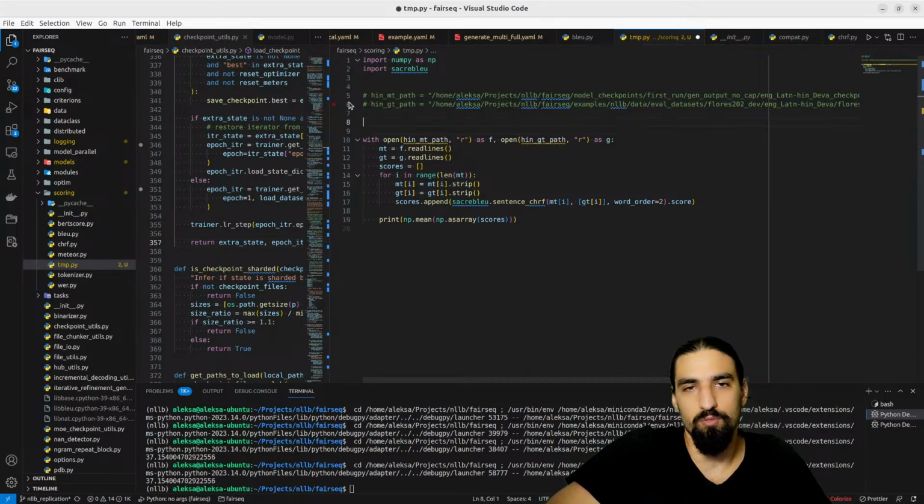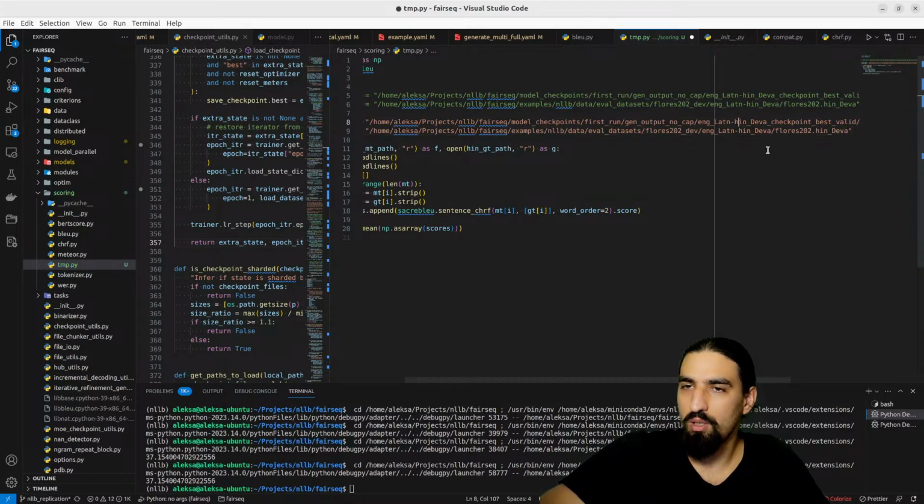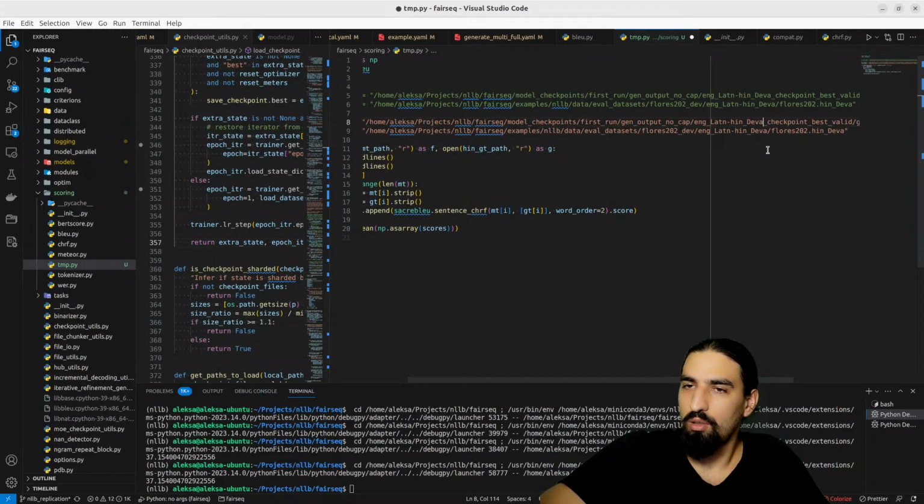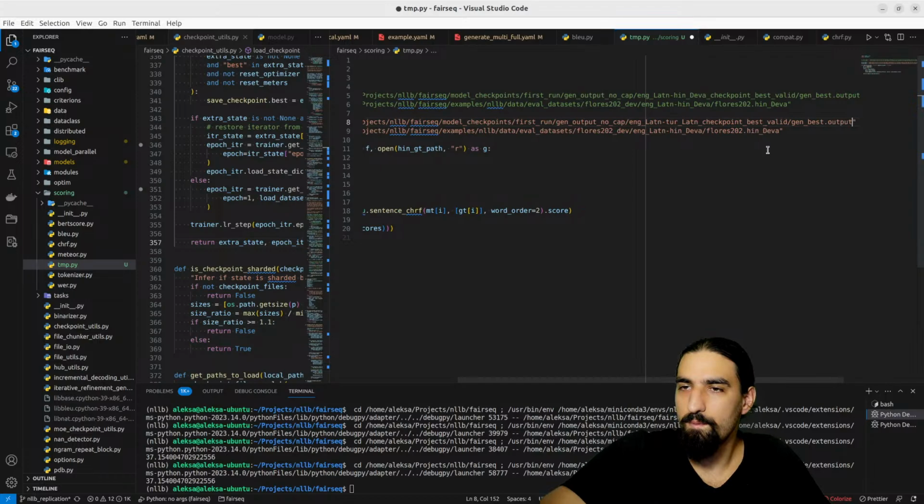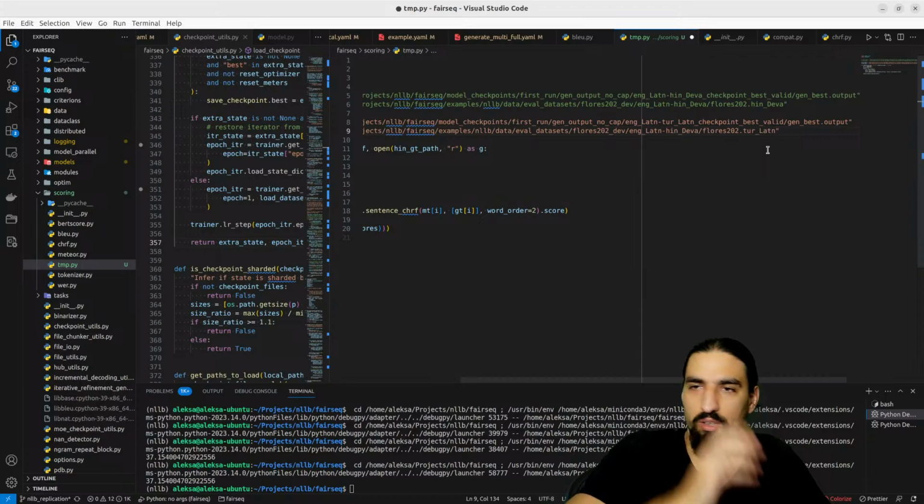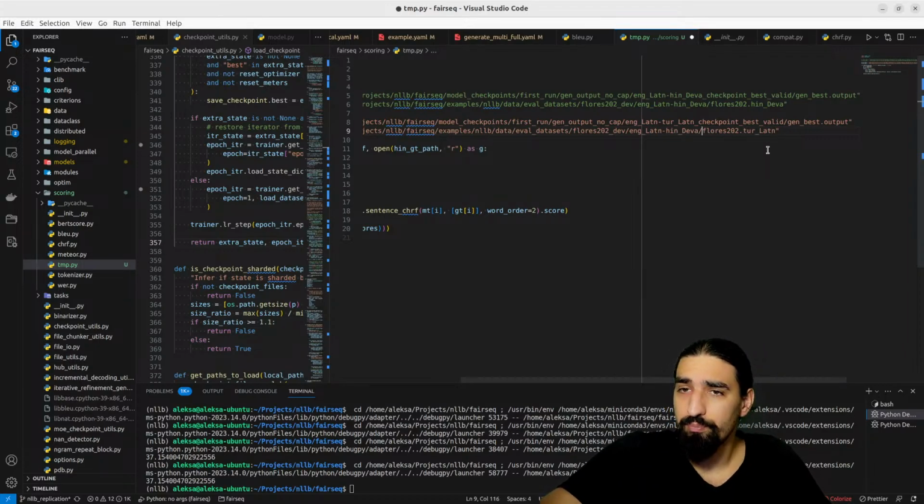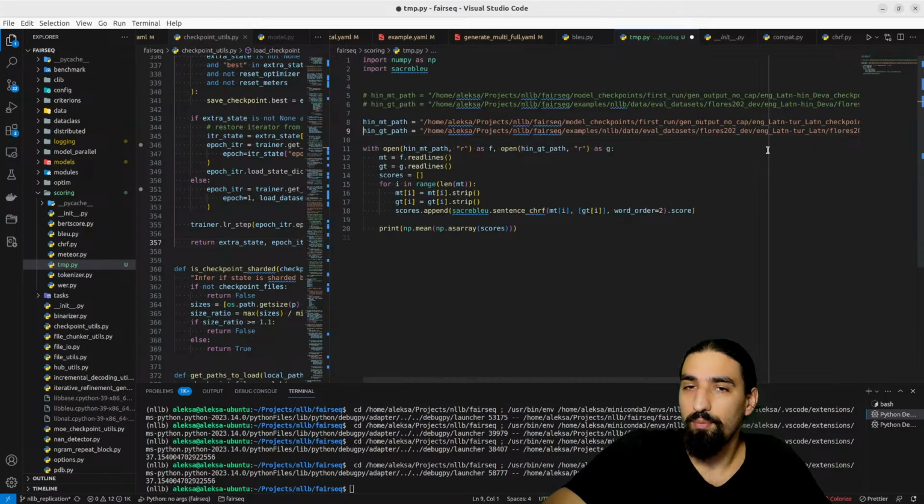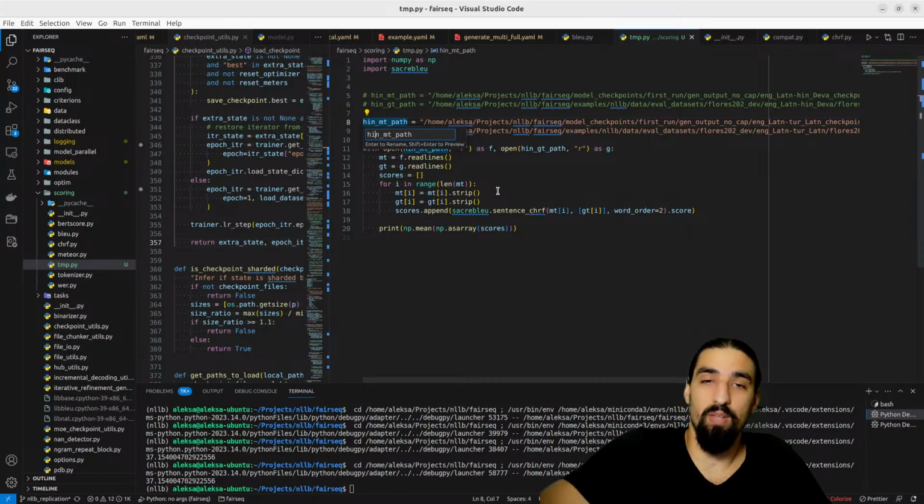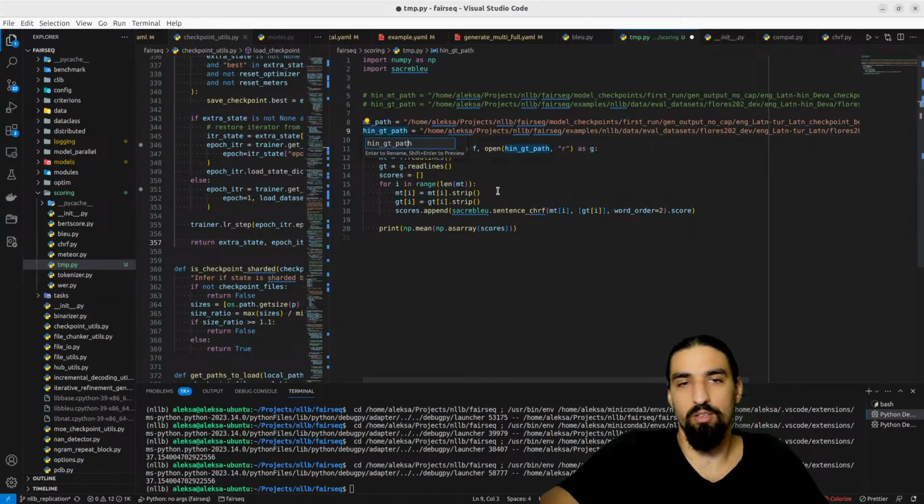Let's define new ones, which are going to be English, Latin, Turkish Latin. Okay, exactly. And here we want to have Turkish Latin as well. And here we want to have Turkish Latin as well. This should work. We should rename these to empty path, and this should just be GT path. Ground truth and machine translated.